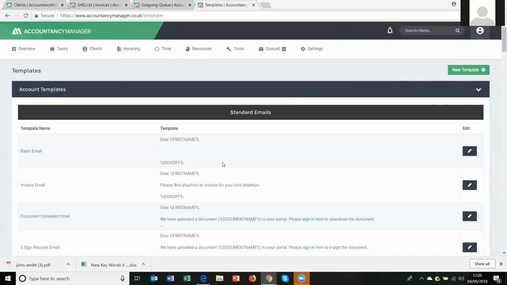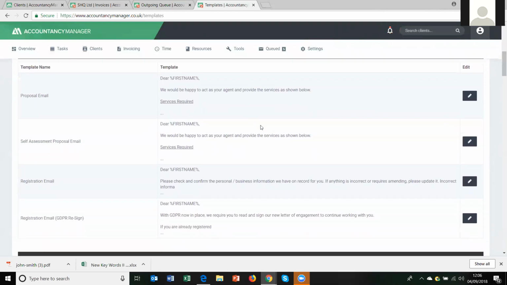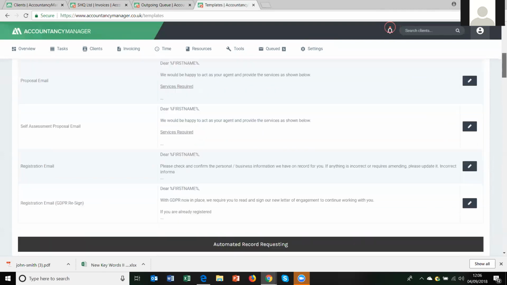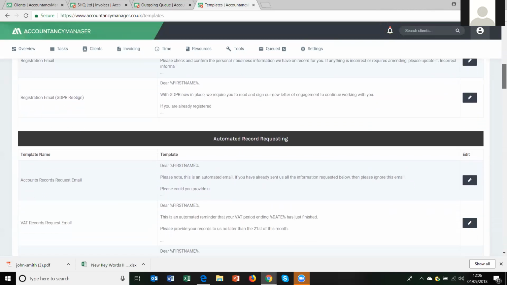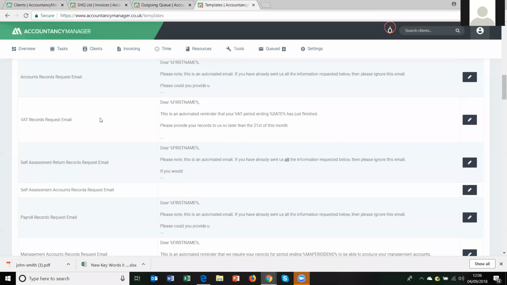Okay, so the last thing is the templates. So these are those automated emails. Now we saw that very basic one. It was literally dear name. We saw the invoice one. We've seen the document upload one. But if I just scroll down, and obviously you'd go through these at your leisure. We've seen the proposal one. But then there's pretty much one for every occasion. That GDPR one we've seen. We talked about the VAT one. Dear client, your date expired on, pulled in on the 21st of the month.